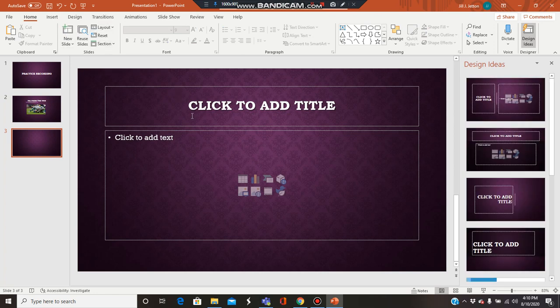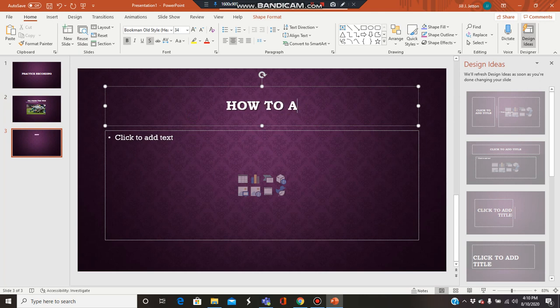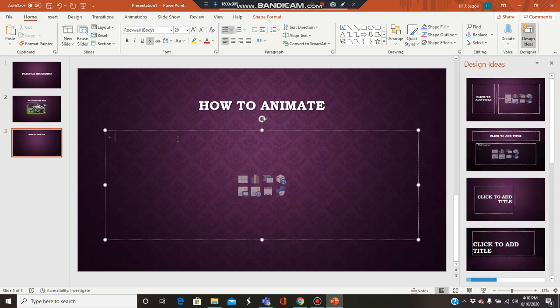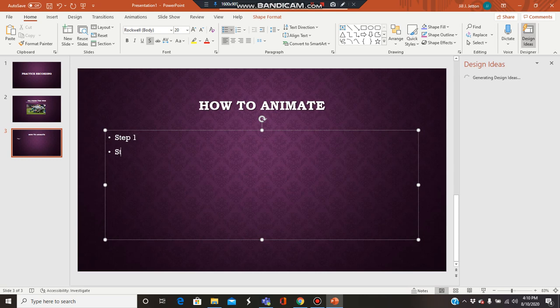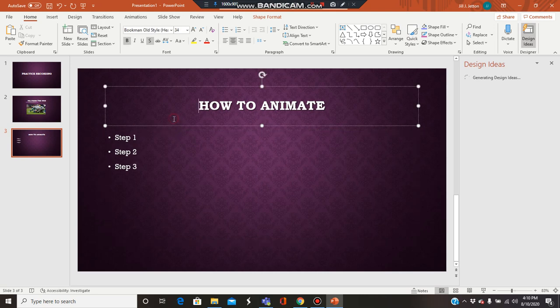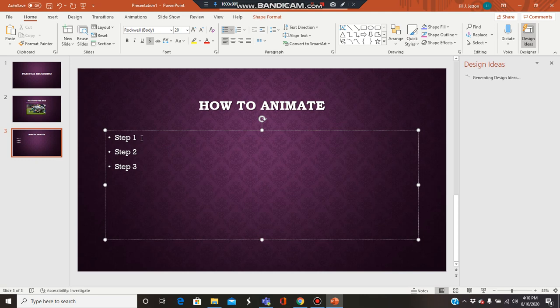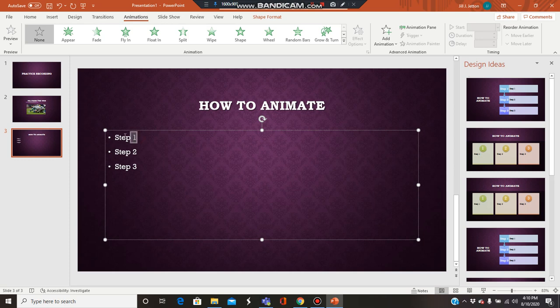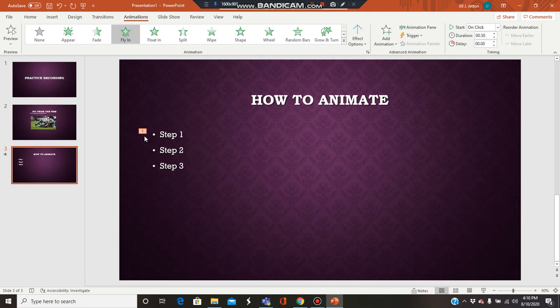And this time we're going to look at how to animate. And again, most of you probably already know how to do this, but if you don't, or if you've forgotten, here's a quick refresher. So we'll do step 1, step 2, and step 3. So I've got my content here, and now I am going to click on animations up here in my ribbon bar, and I'm going to highlight what I want animated first. So this one, let's have it fly in. And if you notice a little number 1 right here, that tells me that this is going to be my first animation on this slide. So I'm going to click it again.